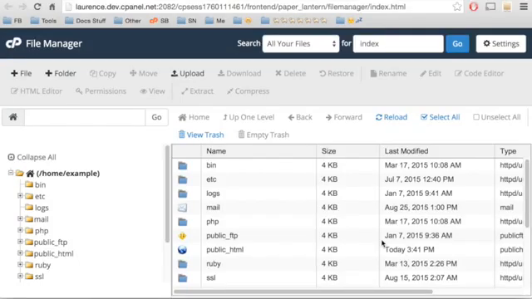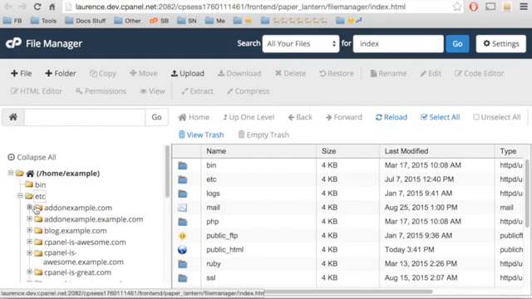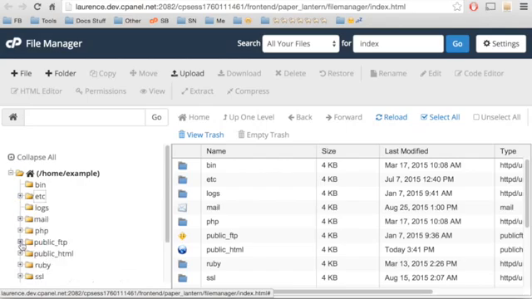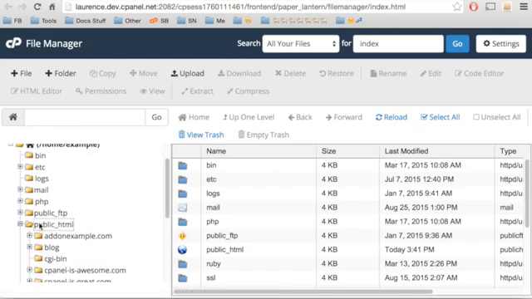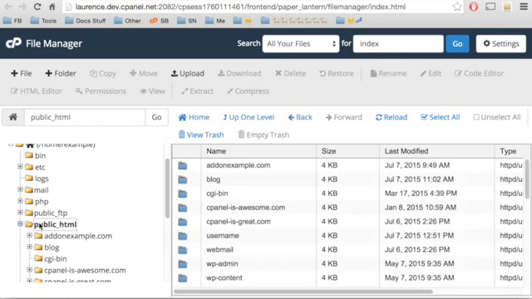The button bar contains a set of actions and functions that you can perform on a file or directory. We'll go over those in a bit. On the left side, we see a directory tree. Click a plus icon to expand that directory, and click the folder or name to open that folder. We'll take a look in public HTML.